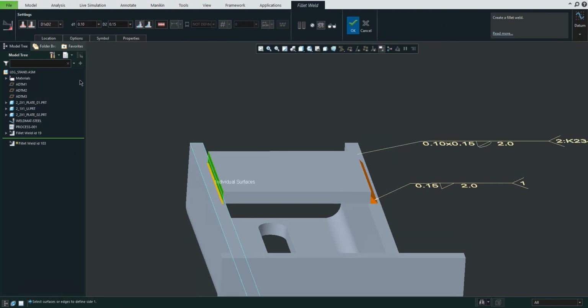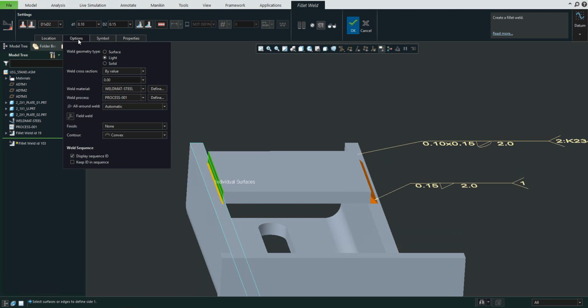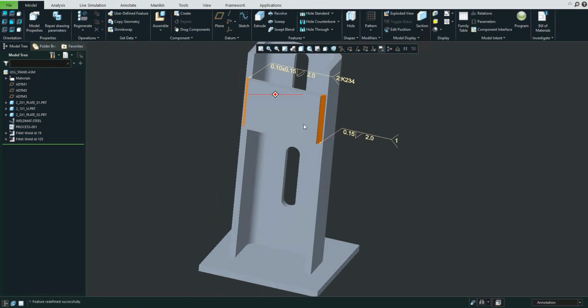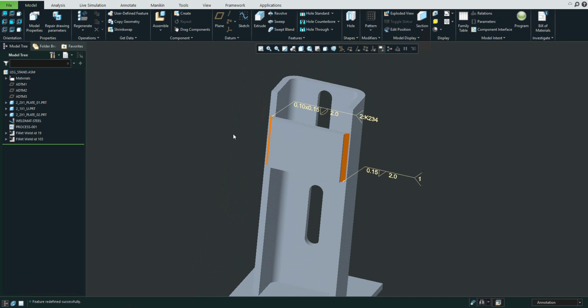Really easy. For example, if you jump into the option tab, you can see that we have created this surface weld. You can recreate it as lightweight or solid. So jump back to surface and I would like to show you the differences.